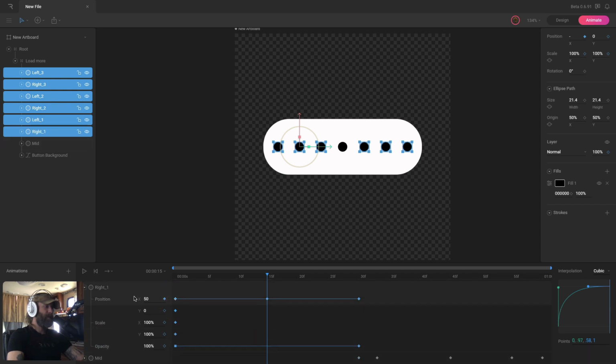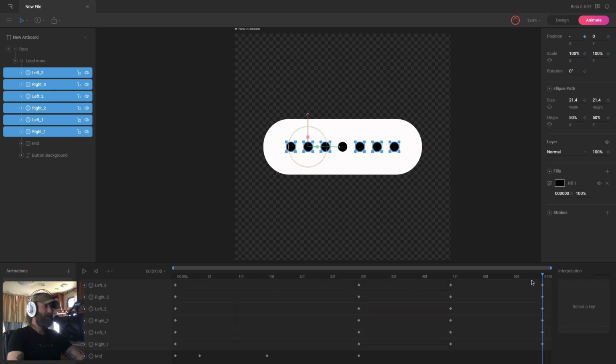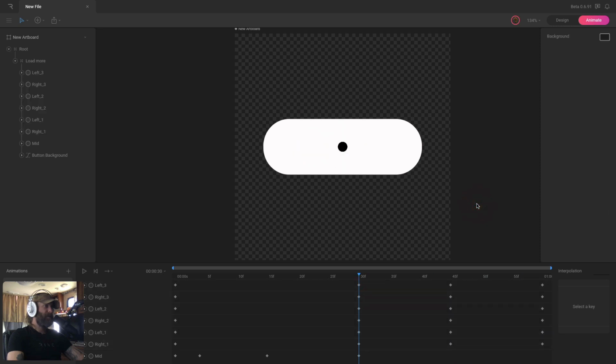Okay, so it seems like we have all that. Now we can copy those and paste them to the end of the timeline. Now let's make sure we have the right curves set. So let's preview everything and then fix our curves. Okay, so obviously we don't have the right curves set up here. So let's go through and fix those.